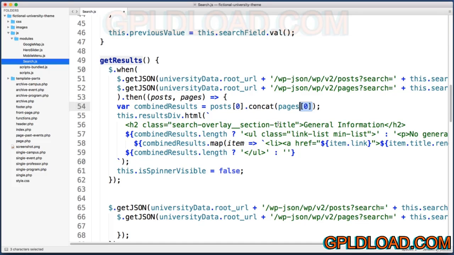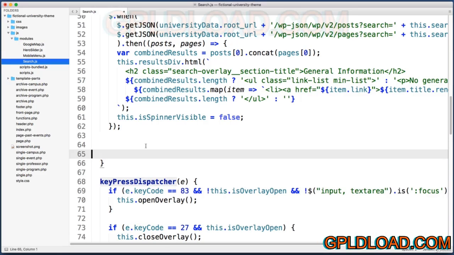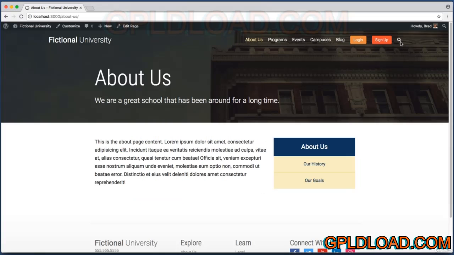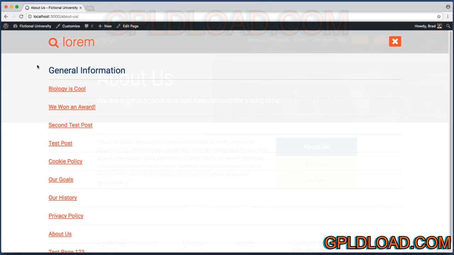Perfect. Now at this point, we can go ahead and delete our old code that we are no longer using. So that begins with the getJSON line and ends with curly bracket, parenthesis, semicolon. So we can delete that and then go ahead and give this a save. And if I try to search for lorem, as in lorem ipsum again, perfect. Everything still works, and now the experience should be a little bit faster for the visitors of the site.